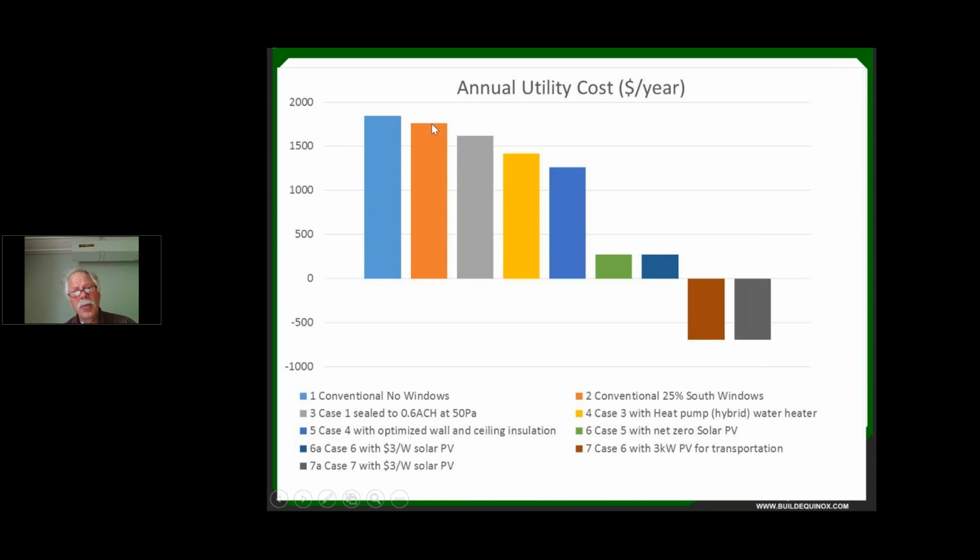You're going to be much more comfortable. The capacity of your heating and cooling system is going to be reduced, and you're still going to have more than enough window area for aesthetics, for view to the outside where views are nice. And so between no windows and heavily windowed, that's going to have a cost somewhere in here. And then these additional drops, sealing the house up, hybrid water heater, optimal insulation, the utility costs just keep tumbling down. And then finally add solar.